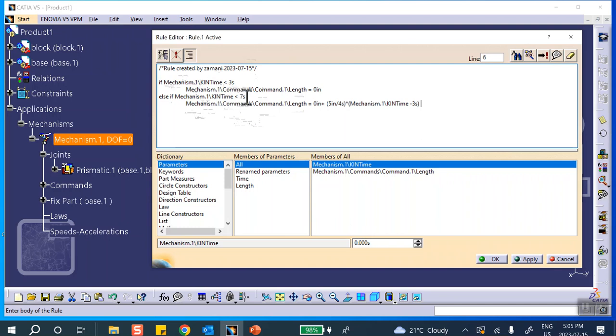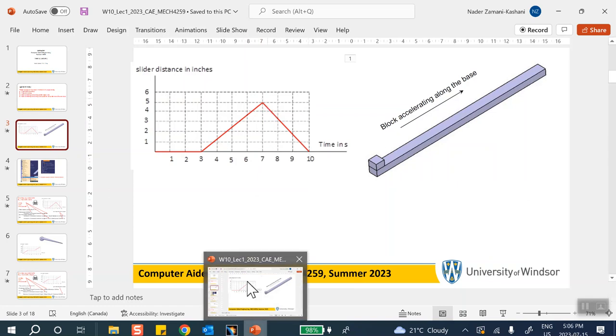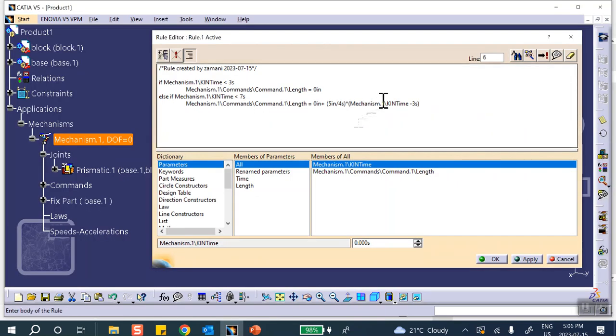If the time is less than 7, this is the formula that we're using. For example, if the time is 3, we should be getting 0 position, right there, no height. If the time is 7, go back here, see what happens. If you plug in 7 here, you're going to get 0 plus 5 over 4 times 7 minus 3, which is 4. So the 4 and the 4 in the denominator cancel, and you get 5.